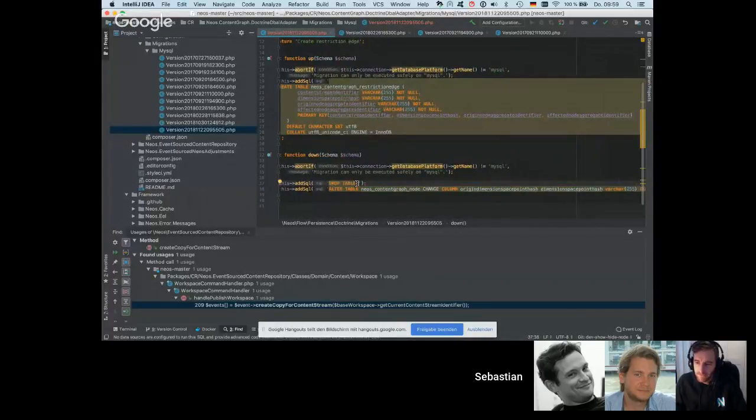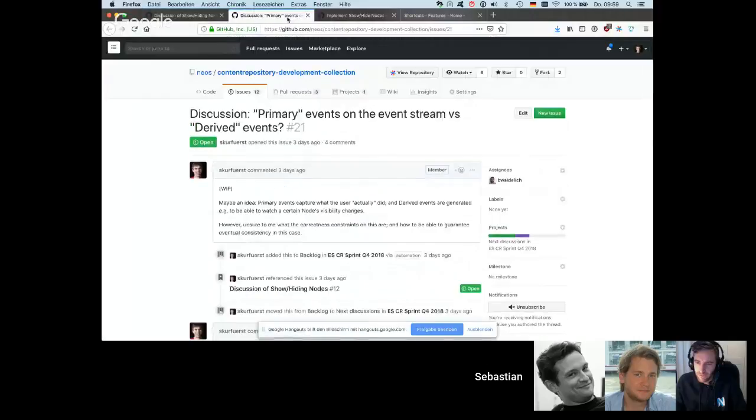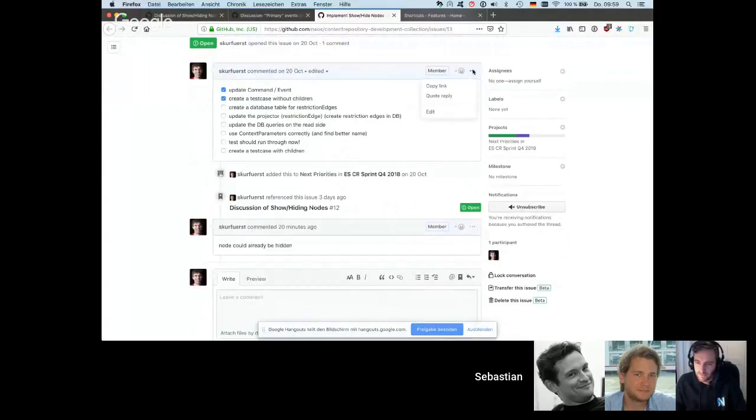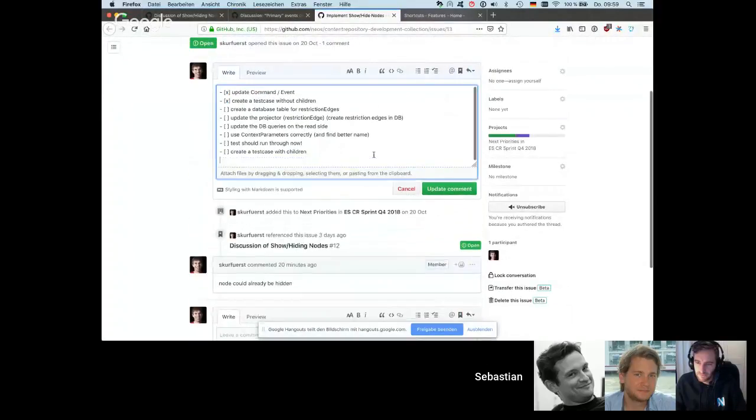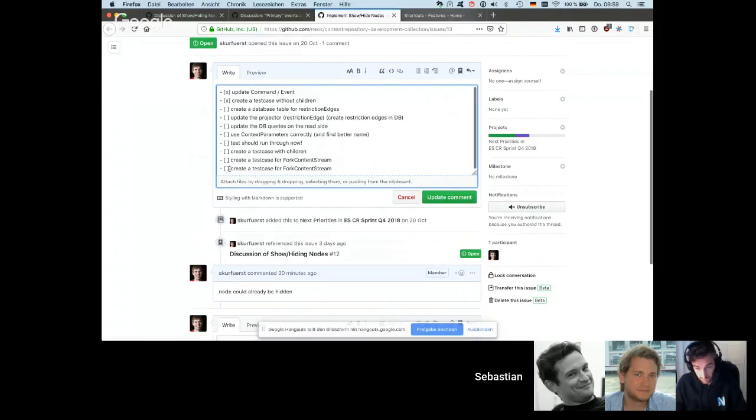Actually, I'm still forgetting something. Create a test case with children. Create a test case for fork content stream. Because we created a new database table, we actually need to copy it also when we fork, and implement a copy on fork.